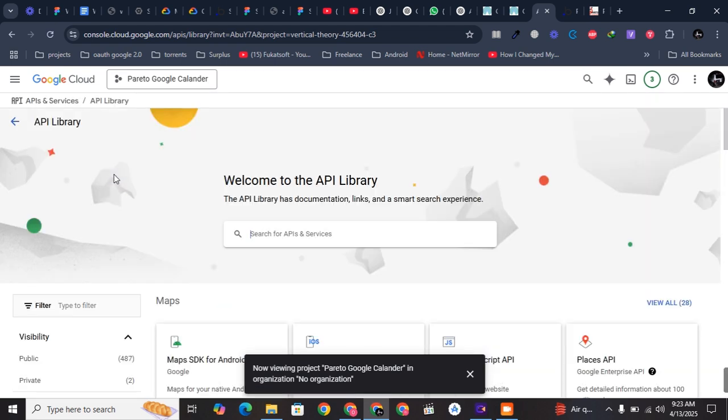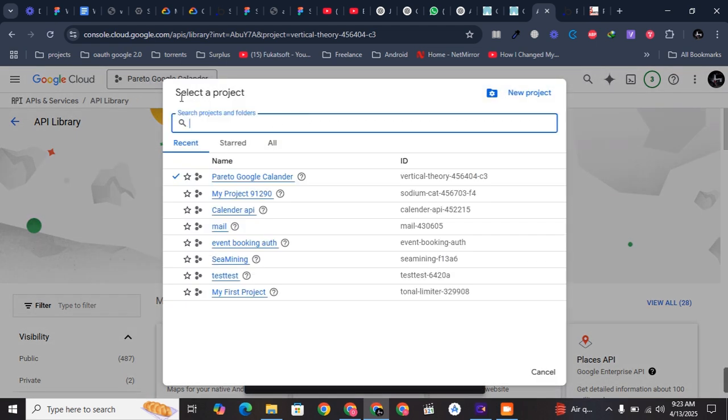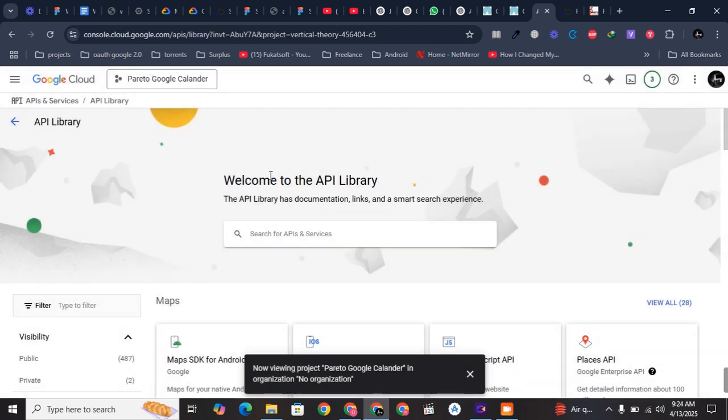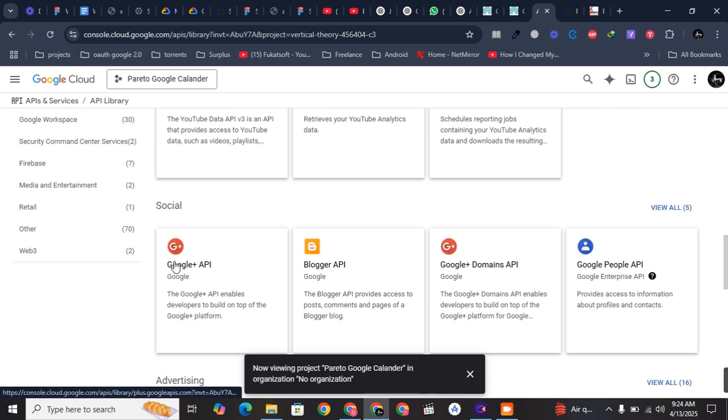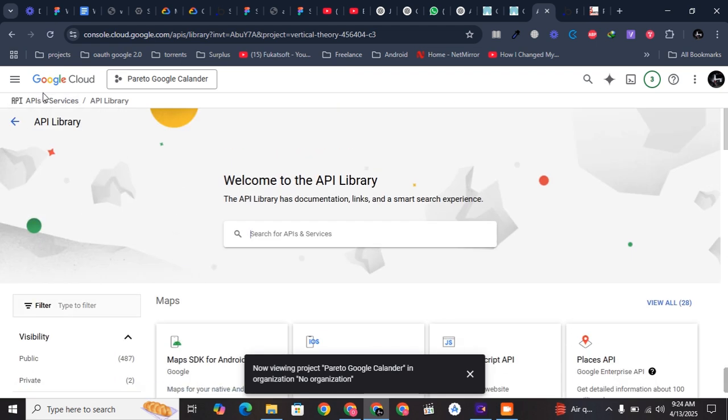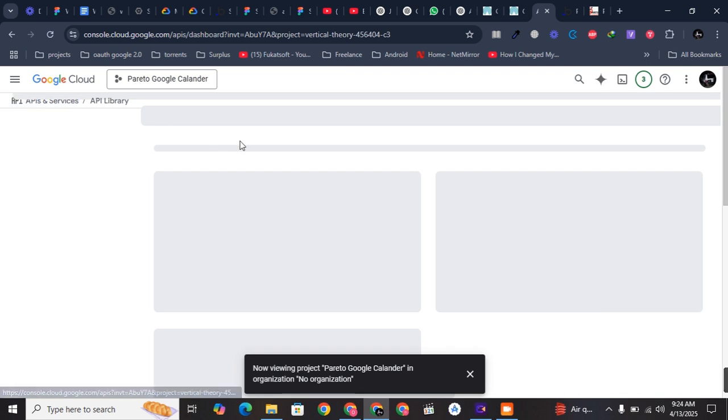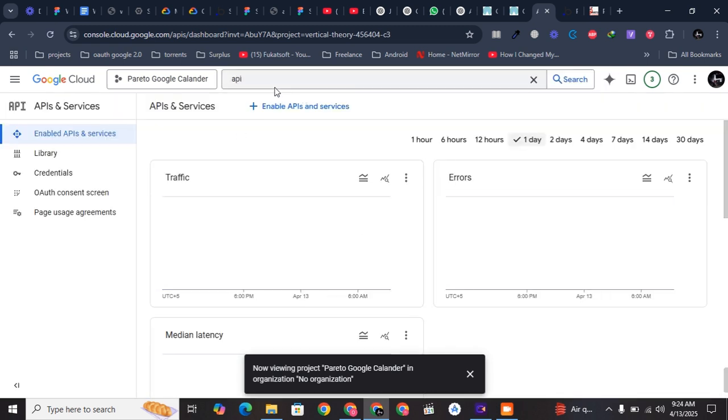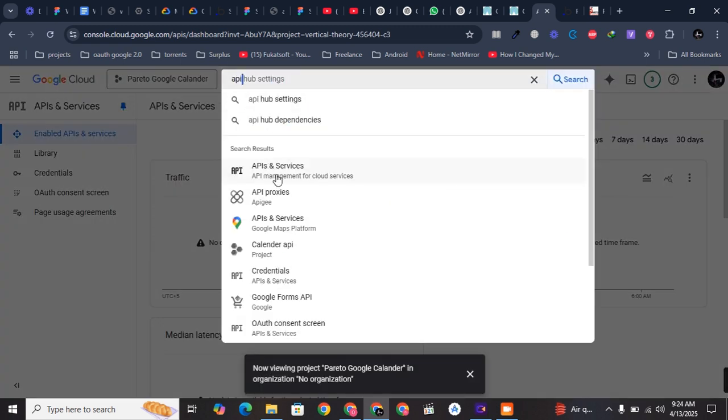Okay, so let's get started with the first part. Initially we'll have to select a project, and this new project will be created. So after the new project is created, this will be our main screen. If not, I will have to go to this screen and search for APIs and services.